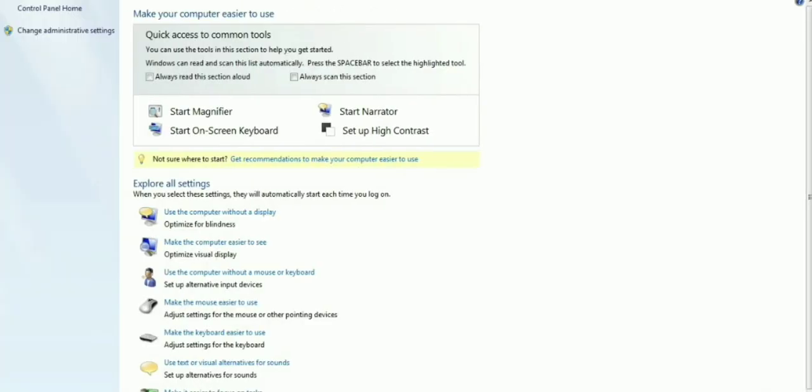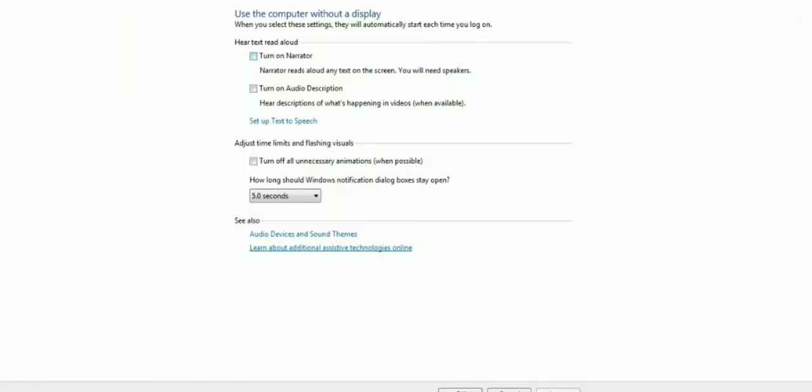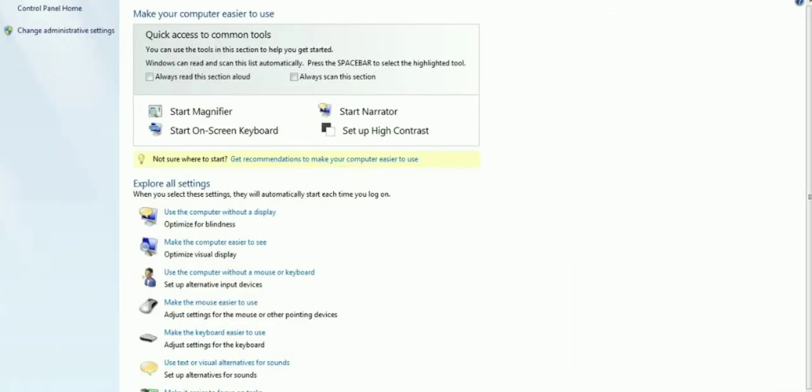Explore all settings. Here you will check use computer without the display, means if any person is blind, for that person without display he will use. You will click here, you will check narrator is to be turned on, and then turn on audio description if you are selecting, and then click on apply and okay. Then your screen will turn off, and whatever you are doing, that narrator will read that thing from the screen. For this, a mouse, sorry, a speaker must be there in your computer.